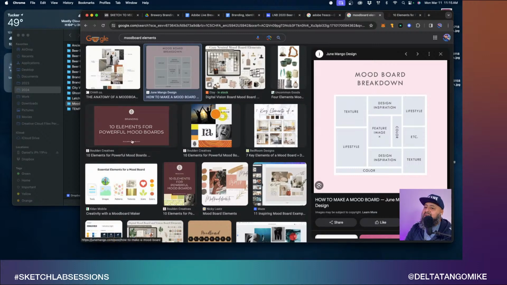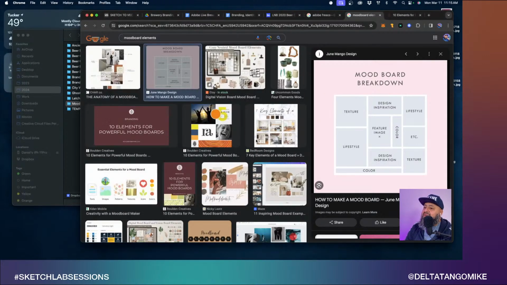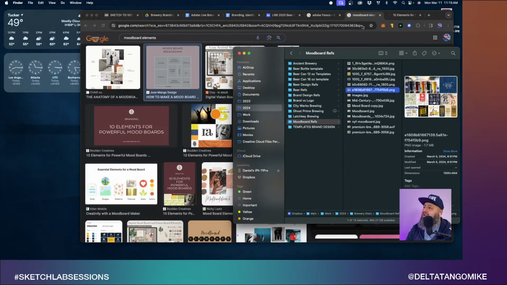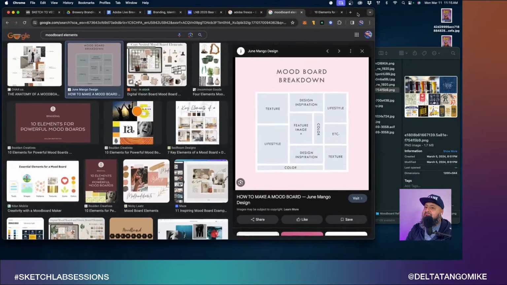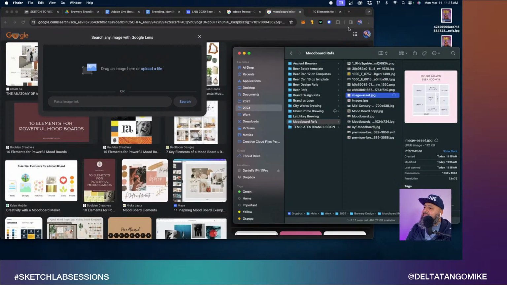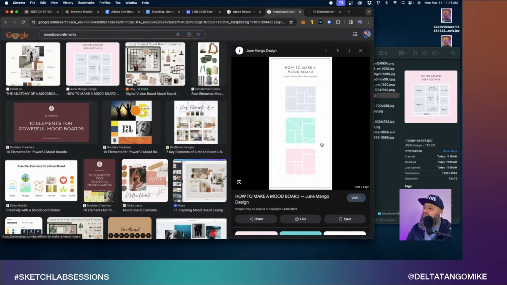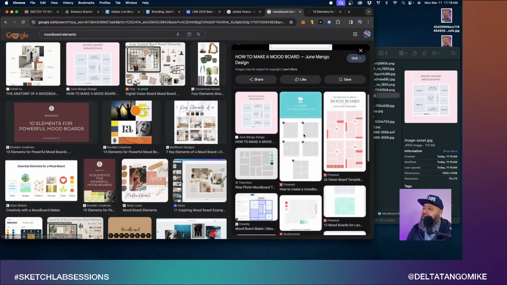Mood board breakdown. Okay, let me go over here. Design, inspiration, lifestyle, texture. All right, let me put this here and grab this right there. And I can just go like that. See, I need to keep that. I need a copy of that. There we go. How to make a mood board, and 3 free templates. Okay, thank you.